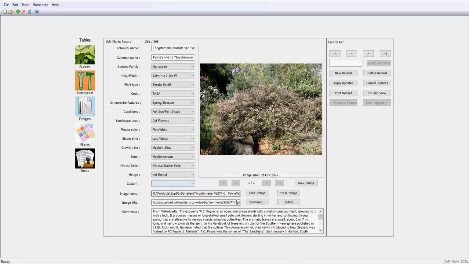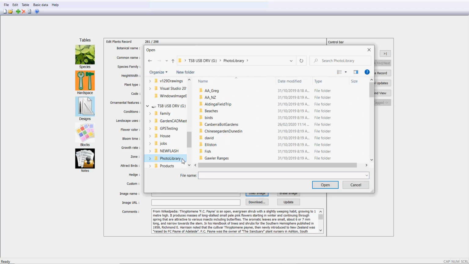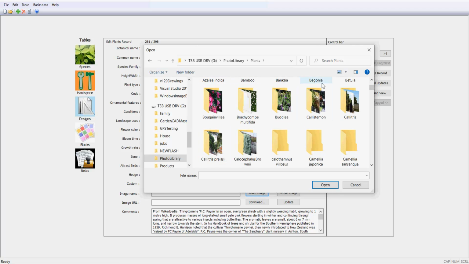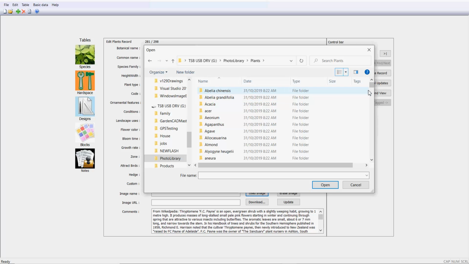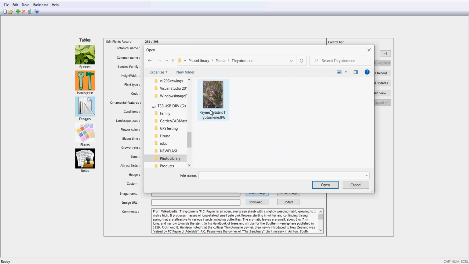What I wanted to illustrate is that I want to add a new image. So to add a new image, I pick the new image tab here, and then unlike all the other images in this sample file, which are taken from a URL that we've found on the internet, mostly in Wikipedia sites where they allow us to use that URL, what I want to do now is to load the image from my local computer. So I'm going to go into the file library and go into plants, and I'll just change my files of type to details, and this is a Thryptomene, so I'm going to look in my library and pick one up.